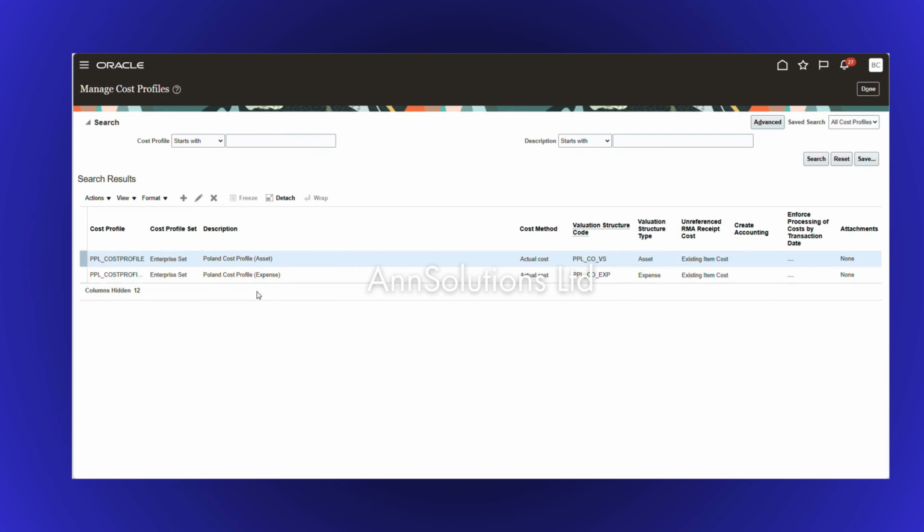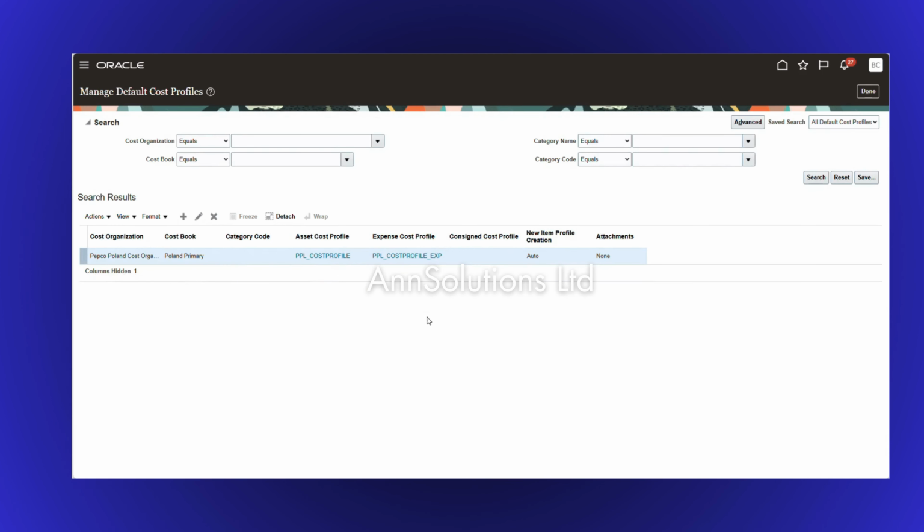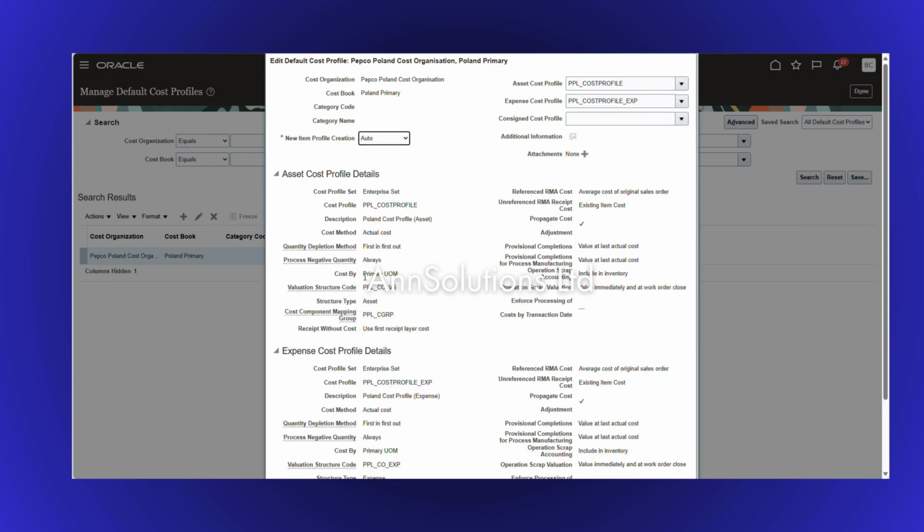Similarly, you have to do it for the expense item. Once you have done this, you need to set the default cost profile. You need to come to this screen to create your default cost profile. In your default cost profile, all you're doing is assigning the asset cost profile, which we created in the previous section, and the expense cost profile, which we also created in the previous section. All the rest of the attributes are going to be inherited from the cost profiles which we have created.